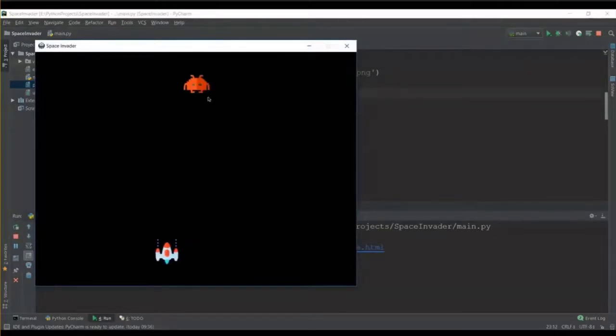Alright, so our spaceship is moving and we have an enemy. But the problem with this enemy is that it's not moving, it's very boring. We are going to fix that in the next video. But for right now, what I want is that this enemy should appear in random places. Whenever we kill an enemy, it is going to appear again, or in game terms, respawn again. I want it to respawn in different places, maybe on different x-axis.